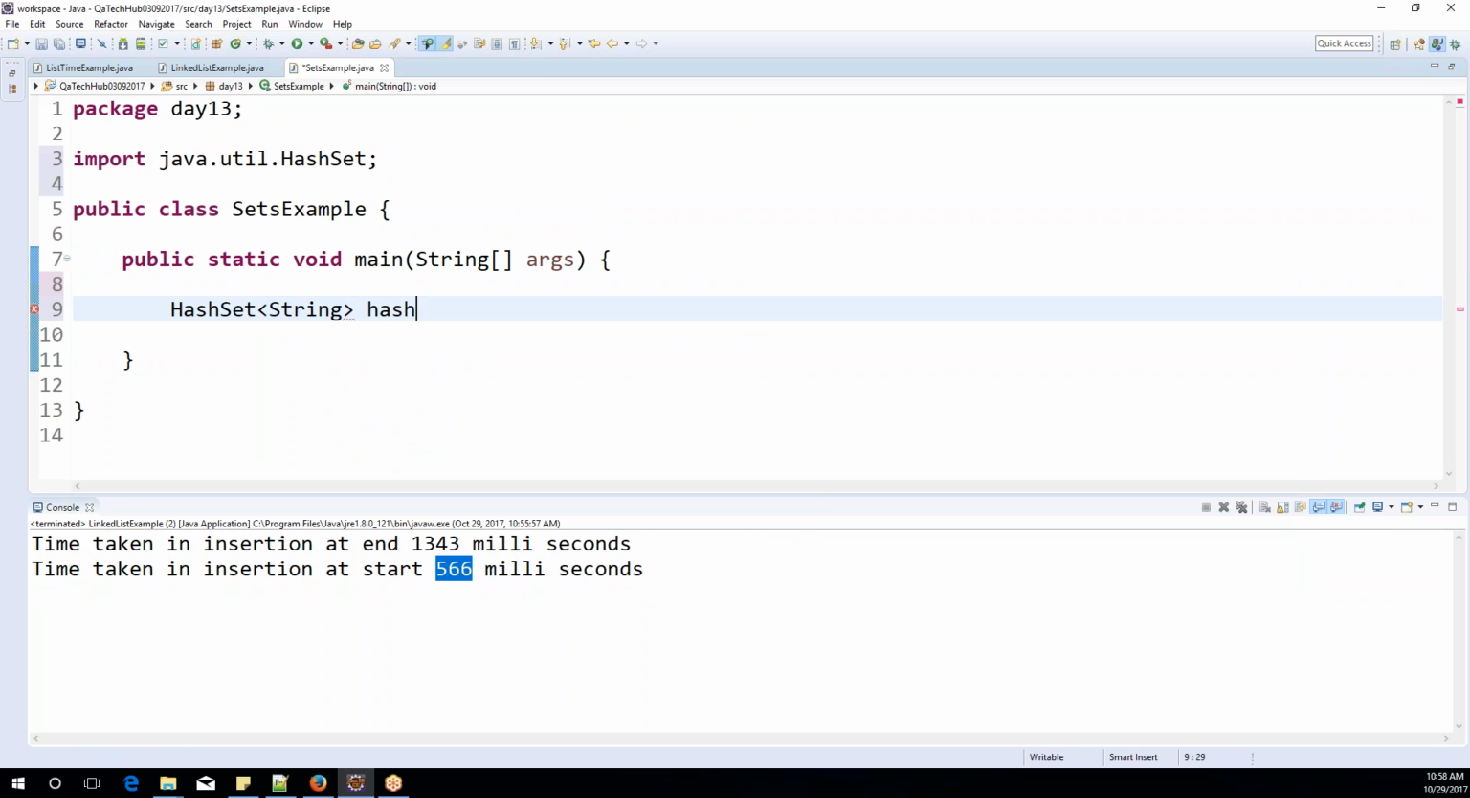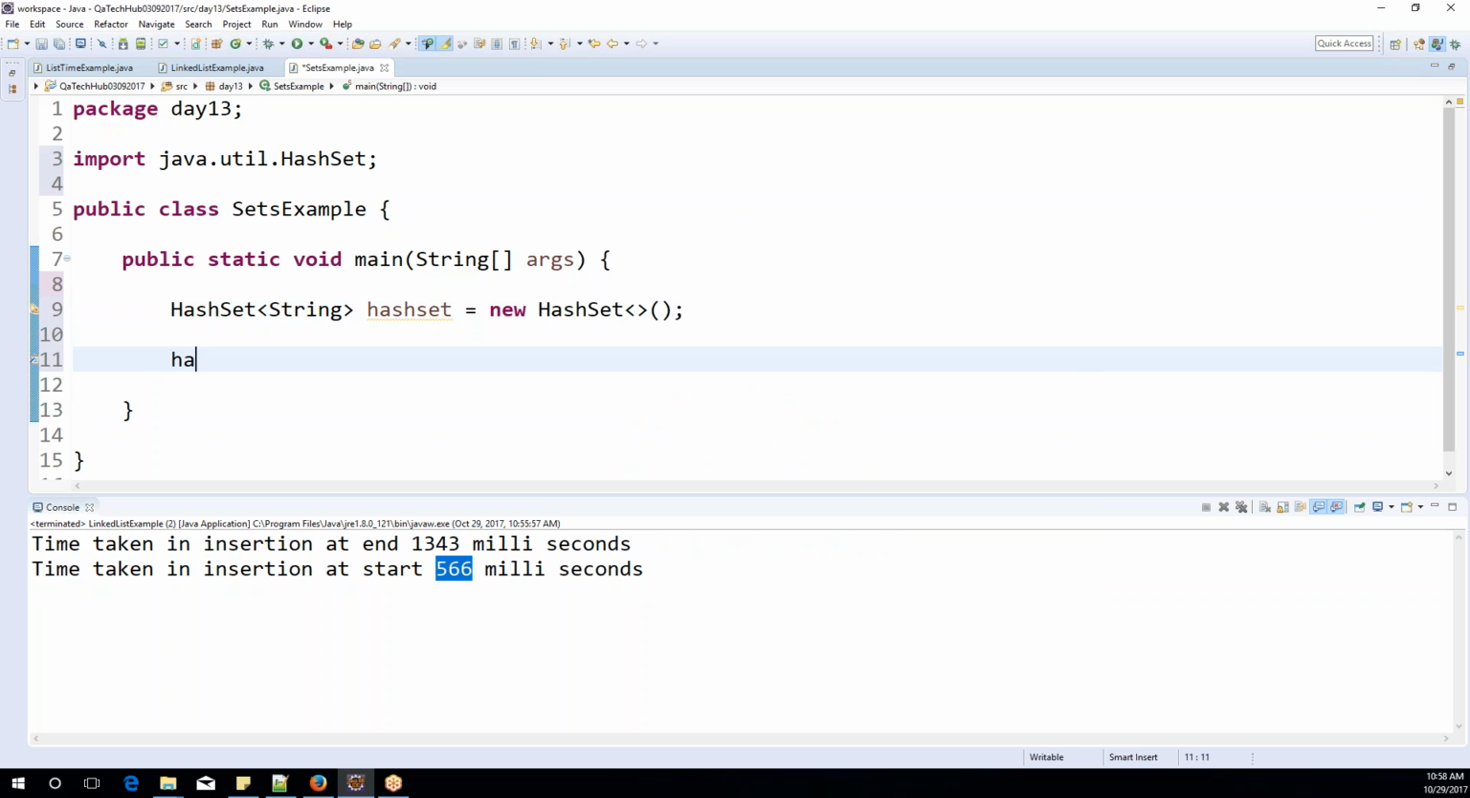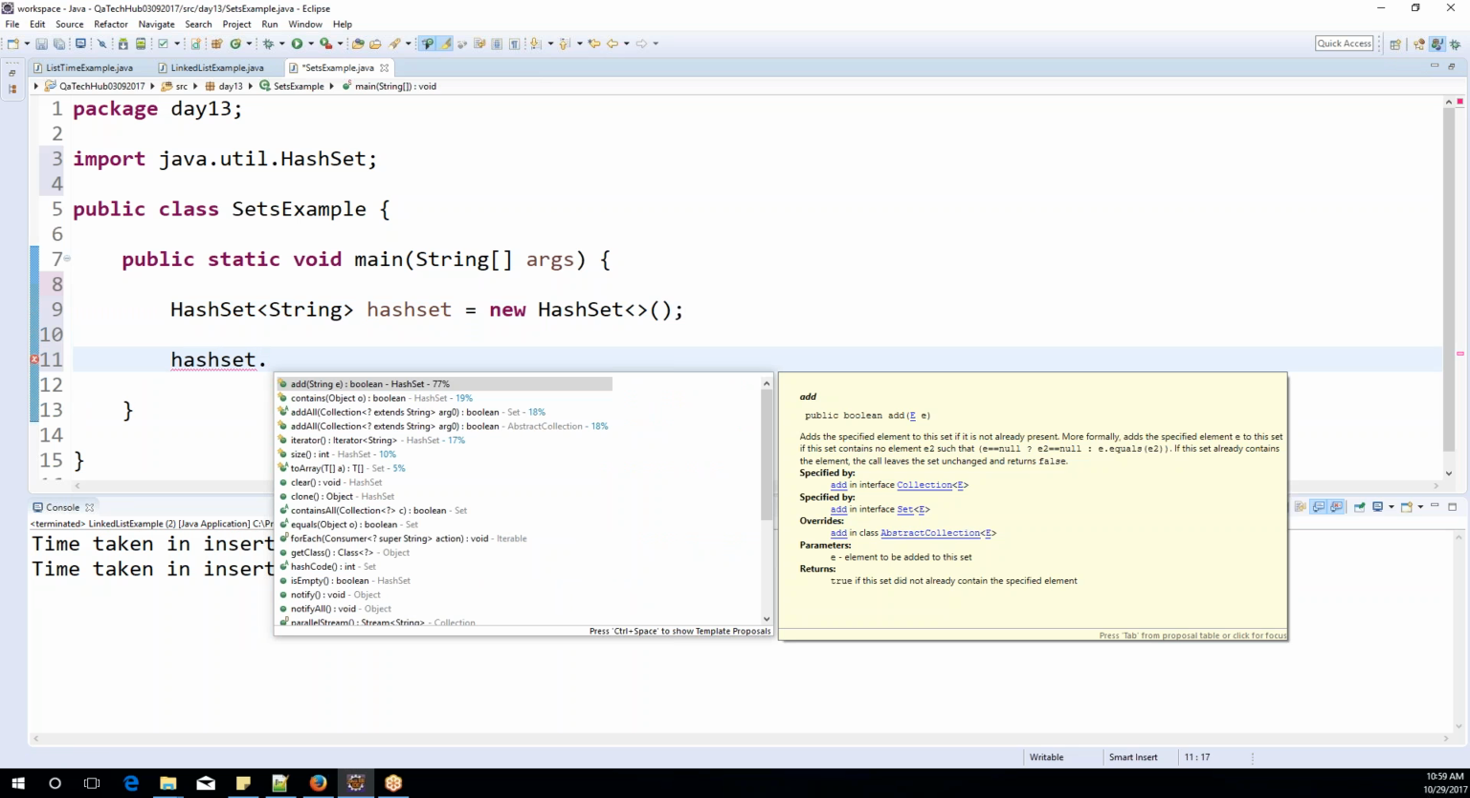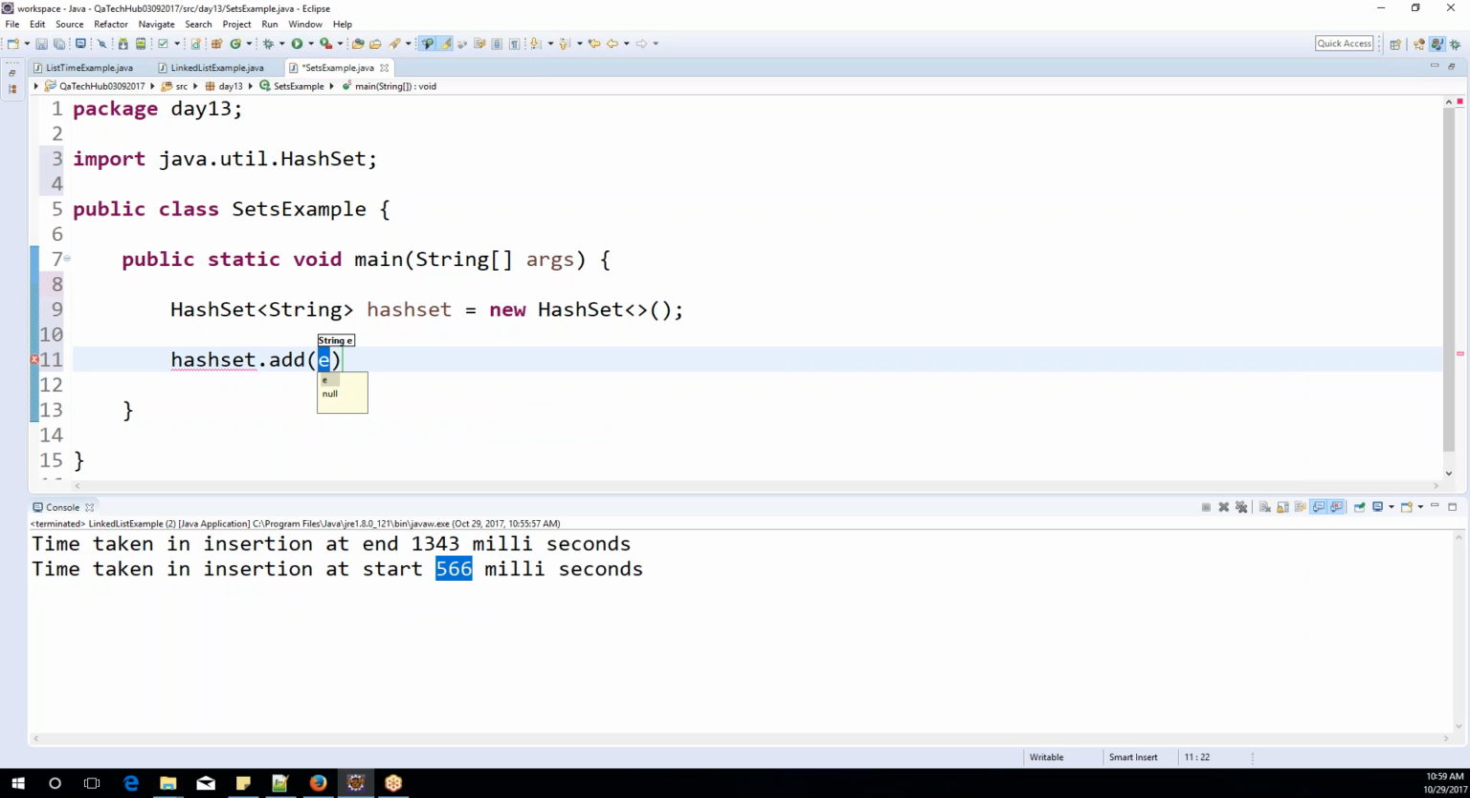Let's say I created a hash set equal to new hash set. Now, when you have to add a value, there is no overloading of the add method here. There is only one add, which takes this value. So if I say add, you can simply add a value. Let's say I add Monday.